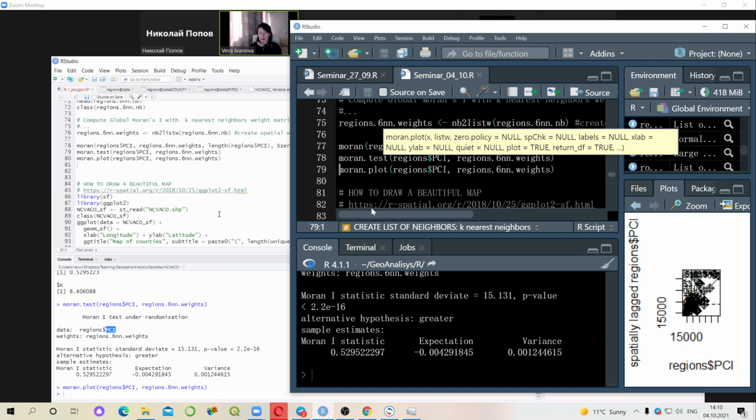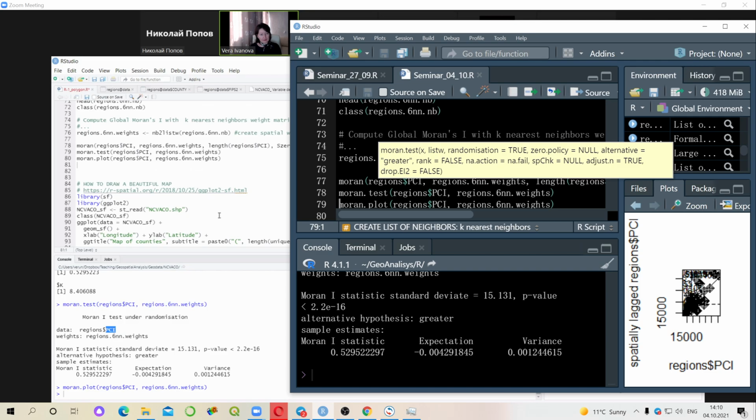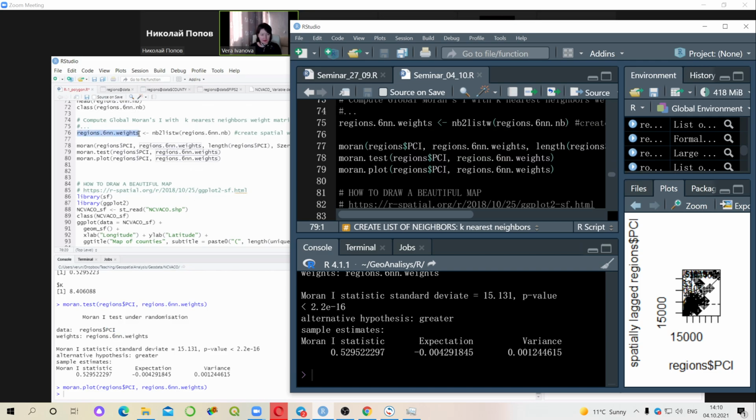So we just computed the weights according to the nearest 6 neighbors. We have defined a new set of spatial weights based on 6 nearest neighbors, and we compute the Moran's index.